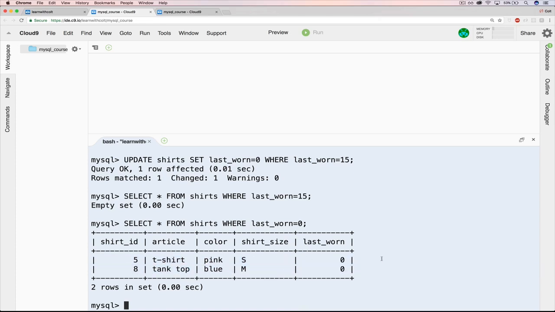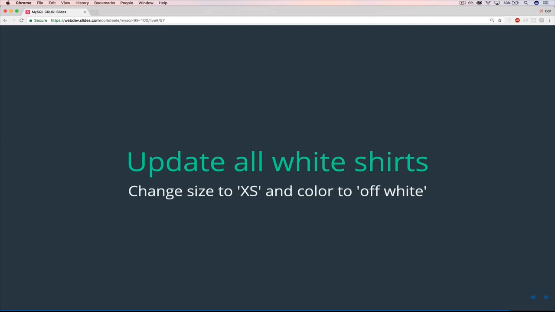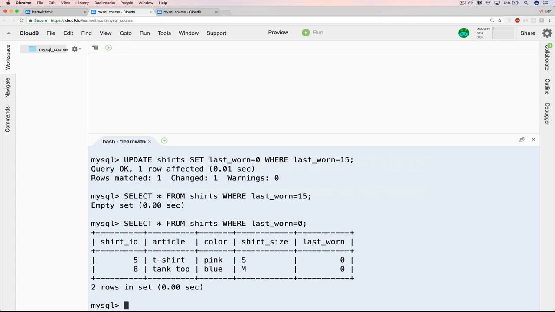Perfect. So the final update is to update all white shirts, change their size to extra small, and at the same time, change their color to off-white. So this needs to happen all at once. You can't do 2 lines. I mean, you could, but that's against the rules for this problem. So let's start off by just selecting all white shirts.